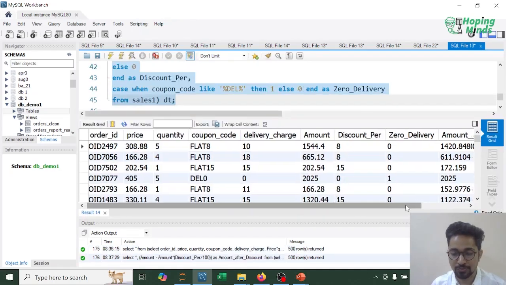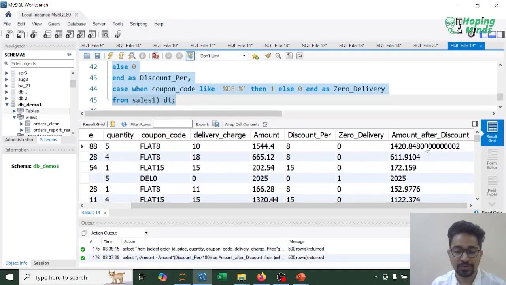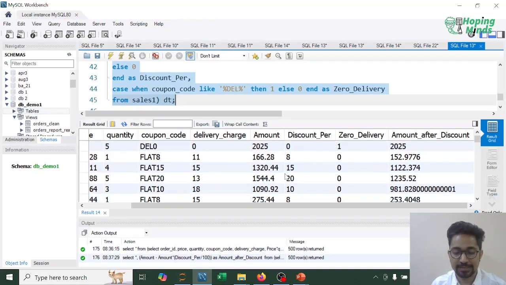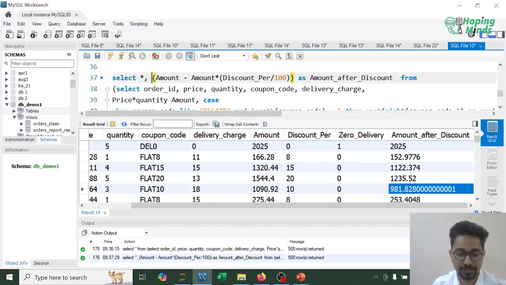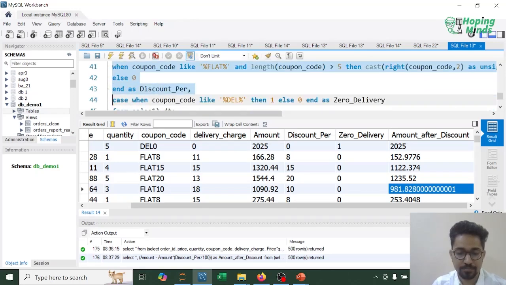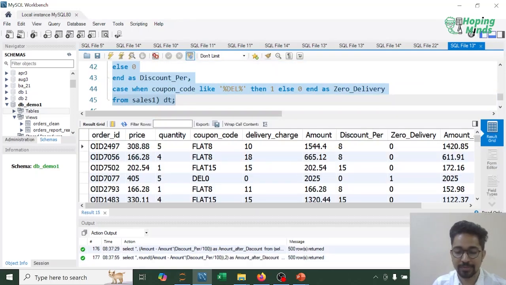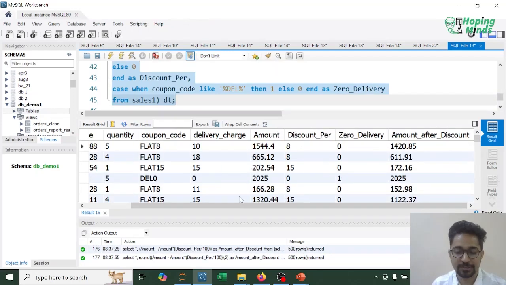So guys, the amount over here is 1544, but amount after discount is 1420. यहाँ पे 8% का discount था, so this is let's say 611. So let's see जहाँ पे 10% का discount था, so 1090 minus let's say 109, that is 981. So we are getting the correct result, right? And because ये I'm getting the decimal places, so इसको हम round off कर देते हैं up to 2 decimal places. So this is what we have implemented. So this is the amount. Let's say this is the amount for each order after the discount.